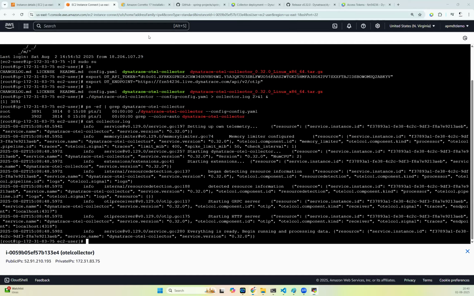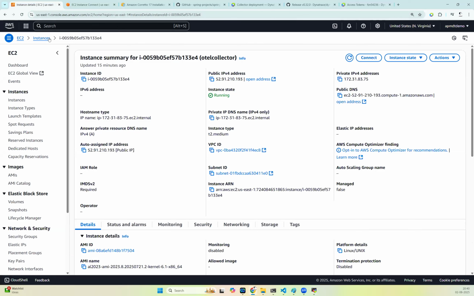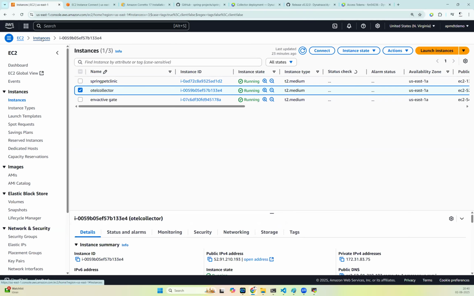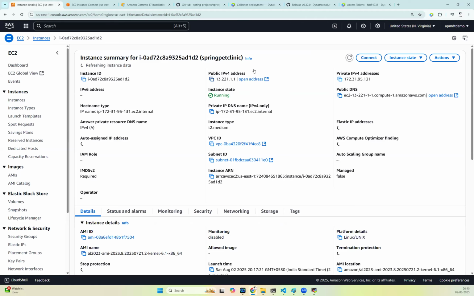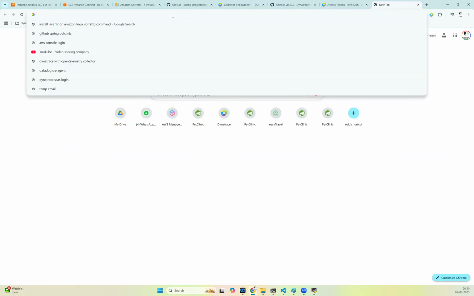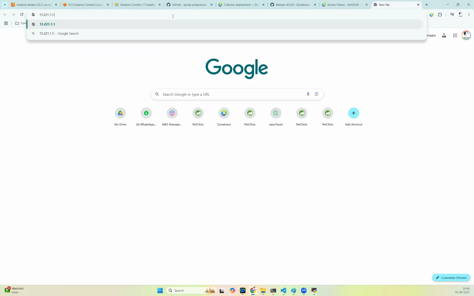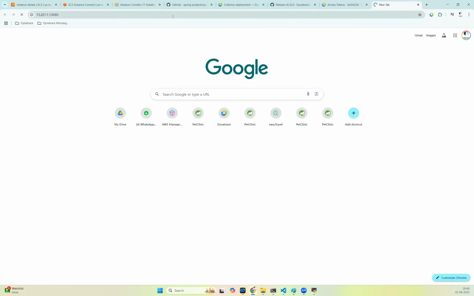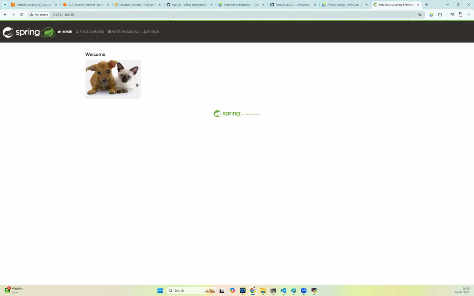You can see that still we are not sending data. If I go here, open this, this is your public IP :8080, run this and check whether your website is running. This application data I want to send to the OTel collector, and then the OTel collector will send the data to Dynatrace. Is that clear?